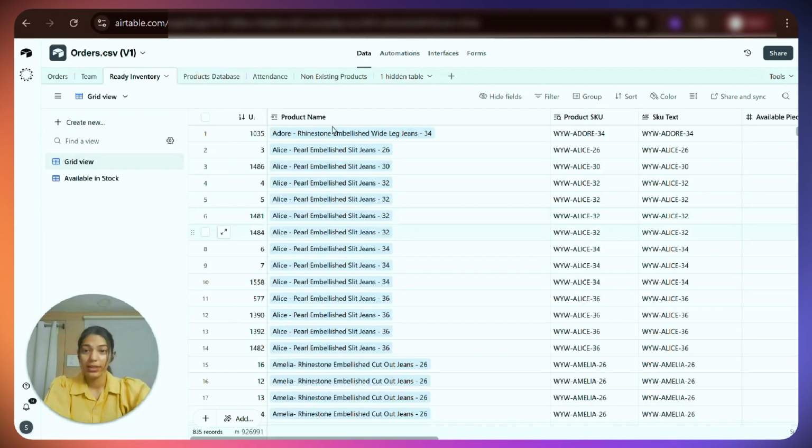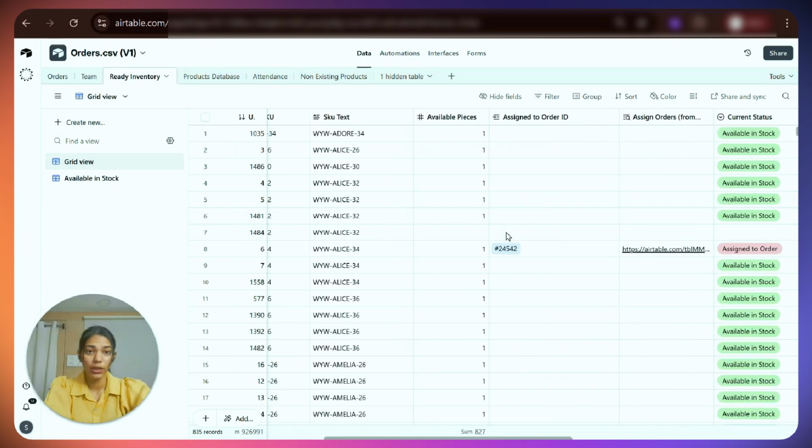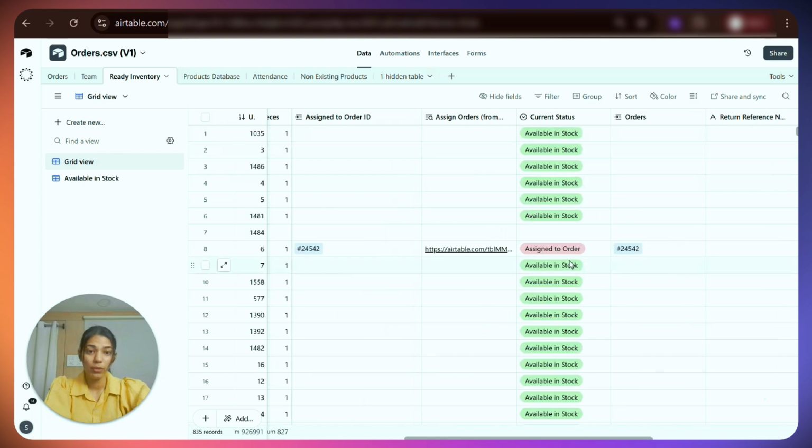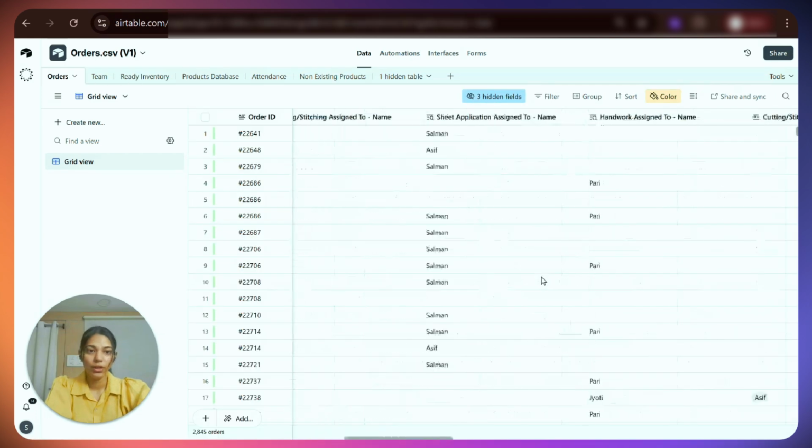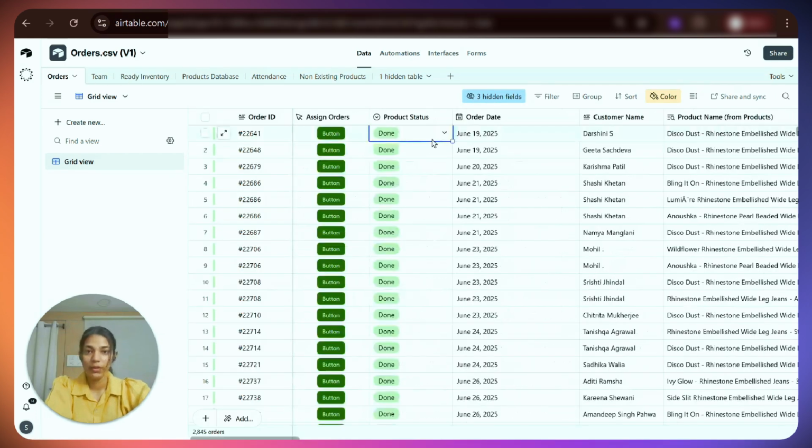Then the ready inventory is checked to see whether this product is found inside it or not. Firstly, if it is found, then the current status will be changed from available in stock to assigned to order. That means the product has been assigned to an order and it's no more ready in stock. And at the same time in the orders table, we will change the order status to ready in stock. So the product status will be ready in stock. That way we know that this product is not supposed to be assigned to a team member.